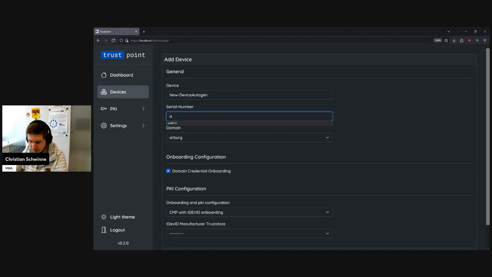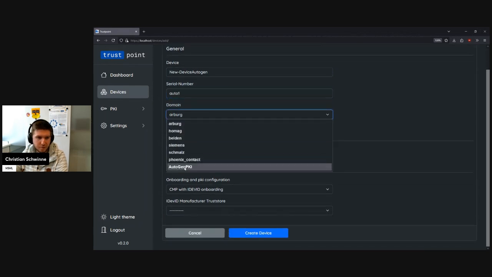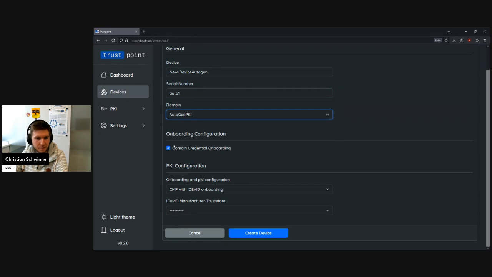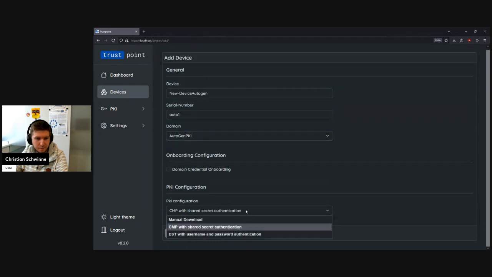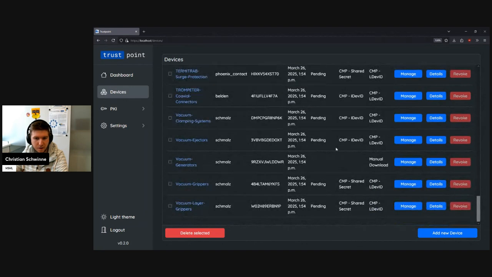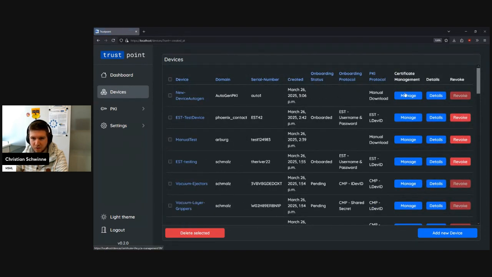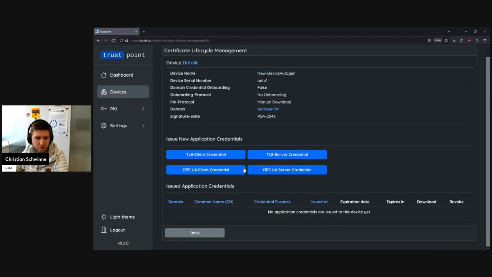to generate new devices. Then I just have to select the Autogen PKI domain here. And for example, I can just generate a manual download device and then, just as before, easily issue new credentials with the auto-generated PKI.